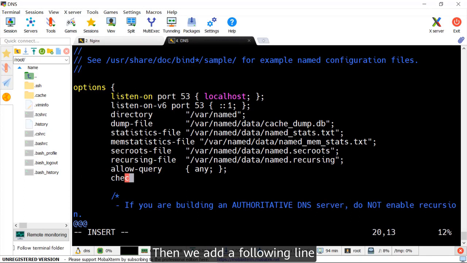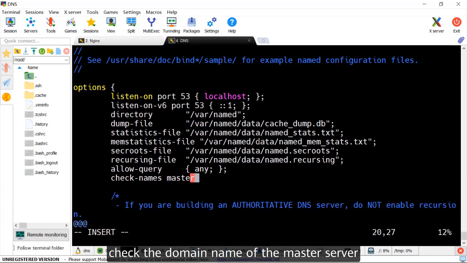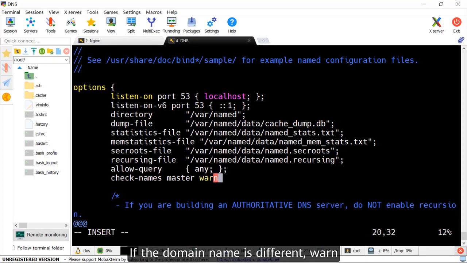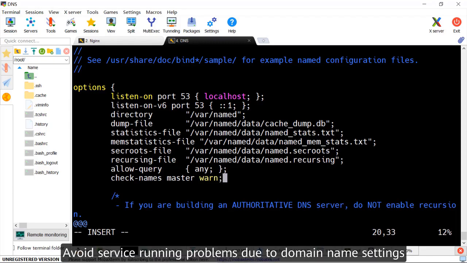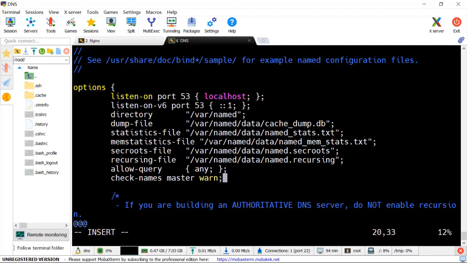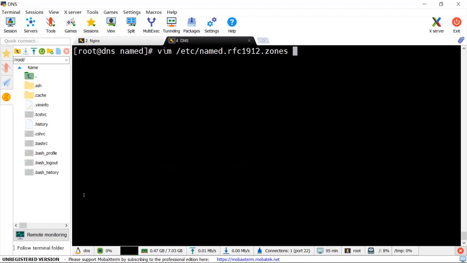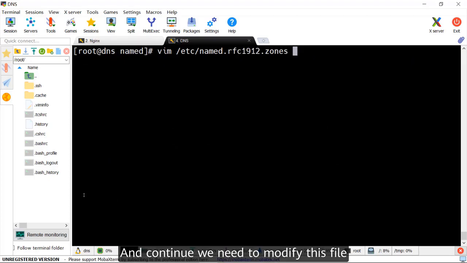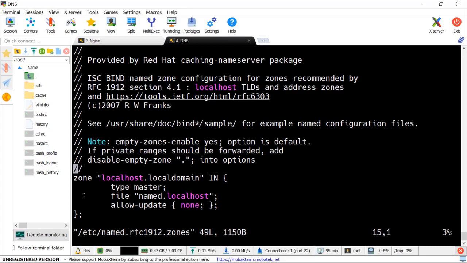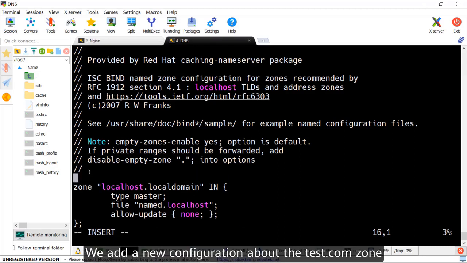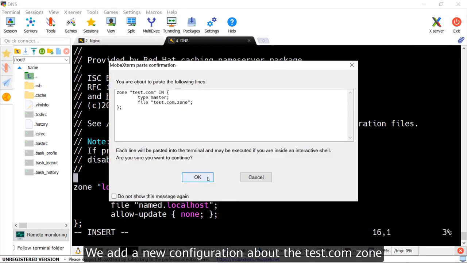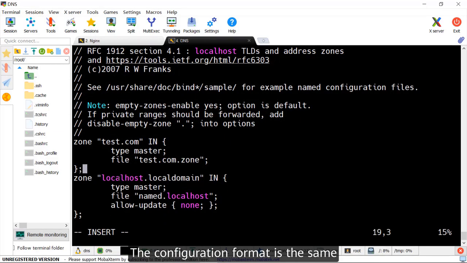Then we add the following line, check-names master, to check the domain name of the master server. If the domain name is different, warn. This avoids service running problems due to domain name settings. We save and continue. We need to modify this file. We add a new configuration about the test.com zone. The configuration format is the same.